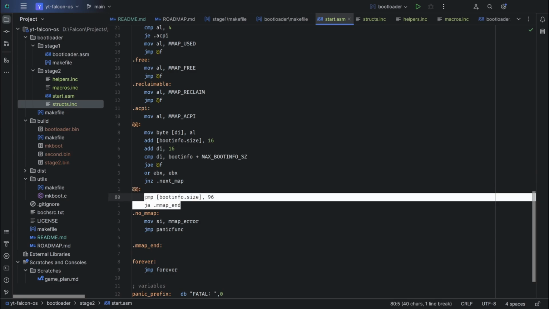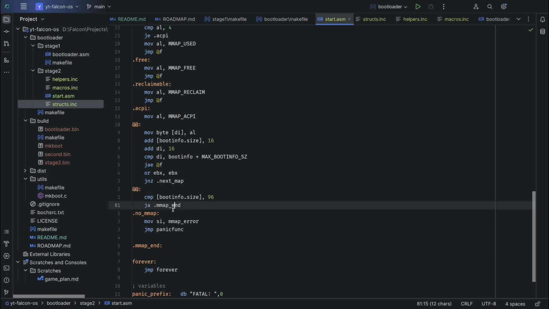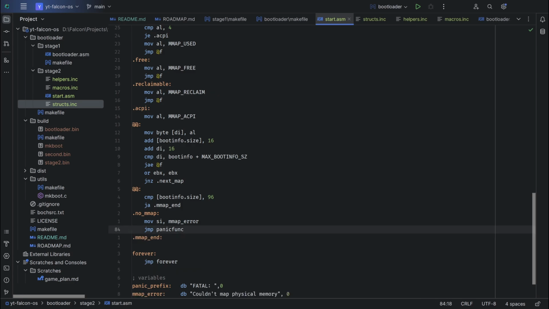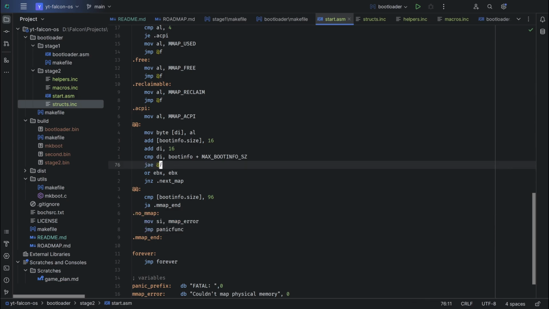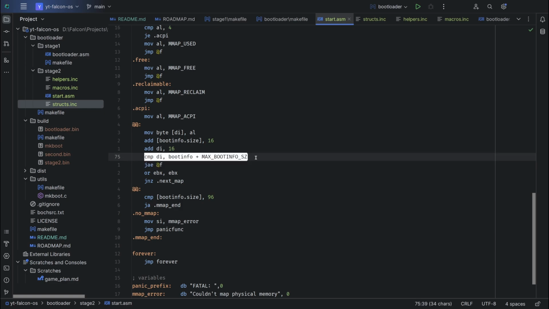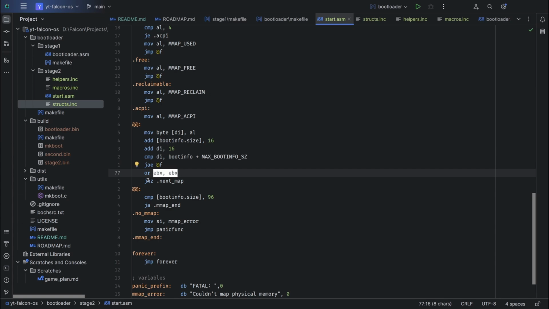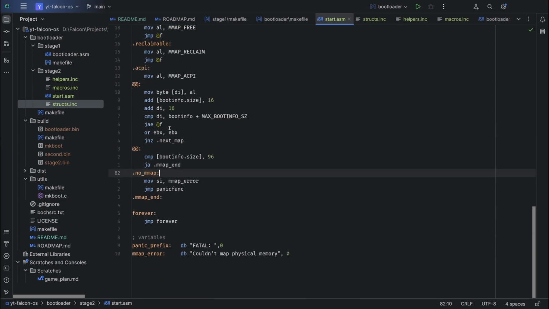We compare that we have an actual memory map. We've read some of the memory map. If we did, we go to the end here, which means that everything went swimmingly. Otherwise, we panic. And if it's not above, meaning that we still have some size left, we check that bx is not 0. If it's 0, then we fall through here and we do the same thing. If we've read something, we go to the end. Otherwise, we haven't read anything and we can just panic. And we loop back to this start.